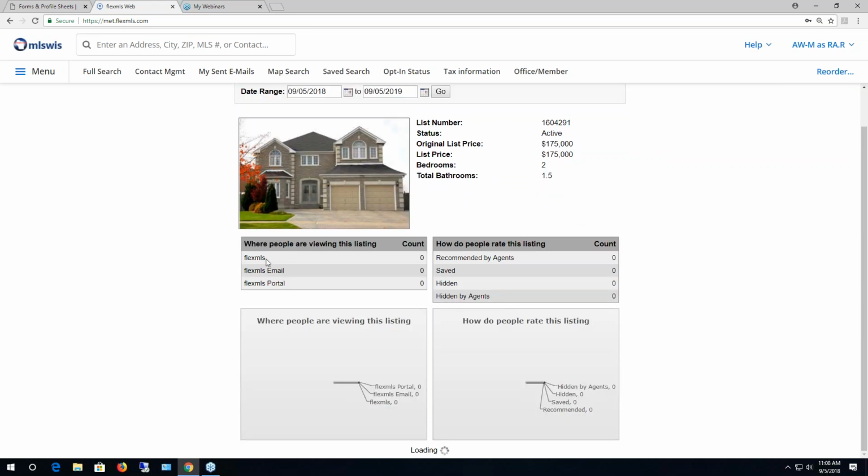So how many times it's been looked at internally, how many times it's been emailed out automatically or manually, how many times it's been viewed in contact portals. This section is connected to the portal. So if it's been recommended by agents to their portal customers, it'll show you how many times, how many saved carts it's in a portal. How many times it's been hidden by a customer or hidden by an agent in the portal.